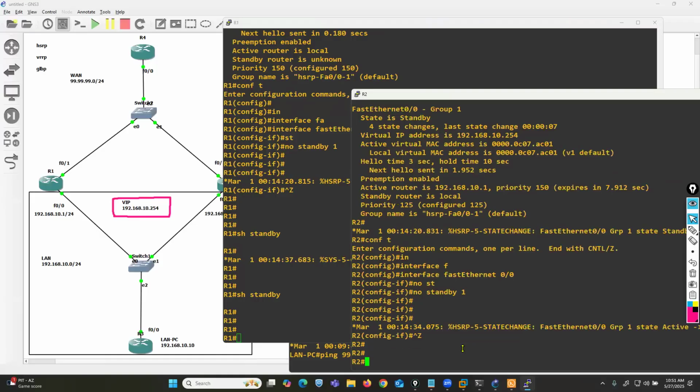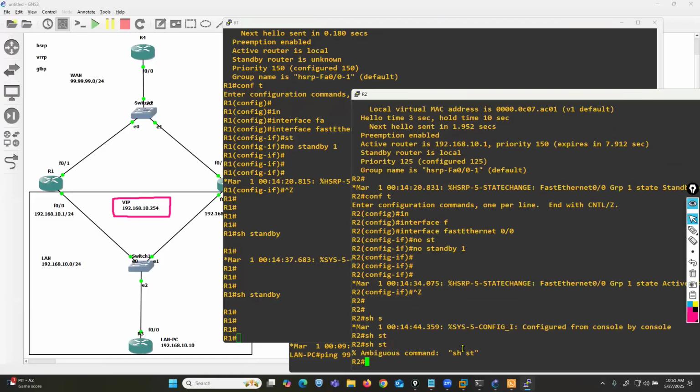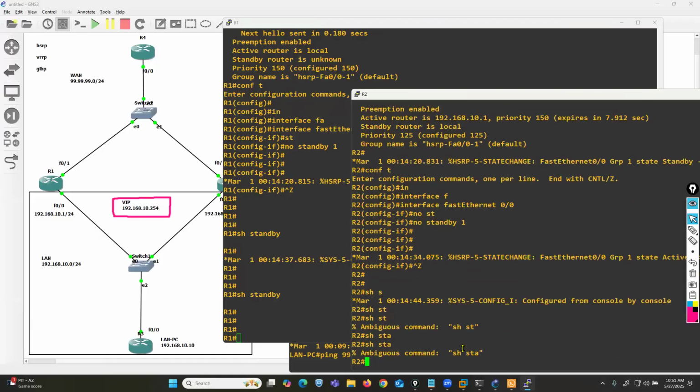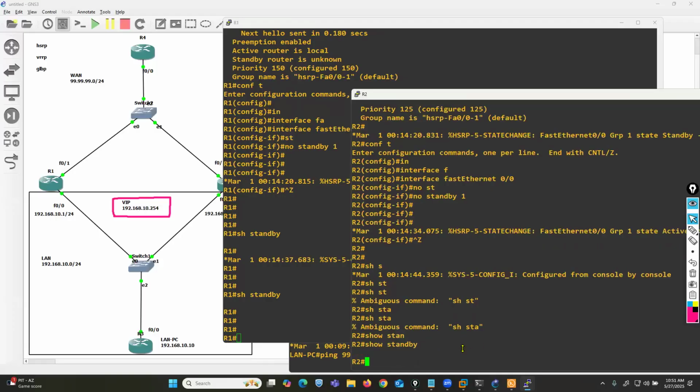HSRP, VRRP, no, I'm not using anyone. Show standby. So VRRP, remember, VRRP is an open standard protocol. If you are working in a multi-vendor scenario, for example, you have one Cisco router, another is a Juniper router or Alcatel router or any other vendor, and you are looking for redundancy, so you can go with the VRRP protocol.